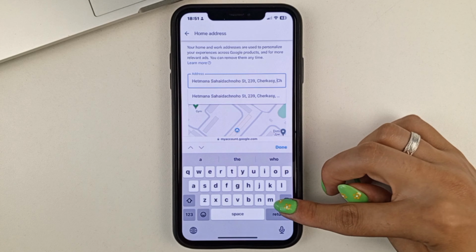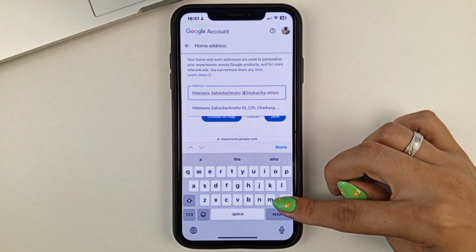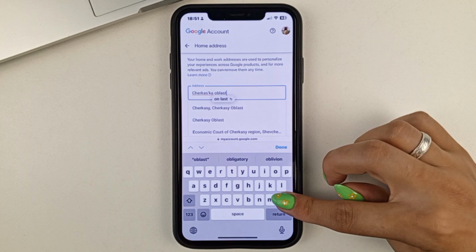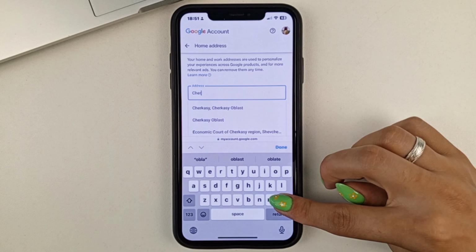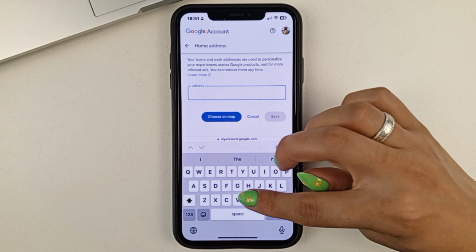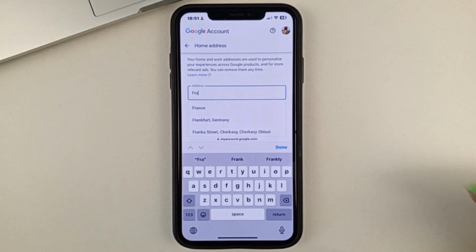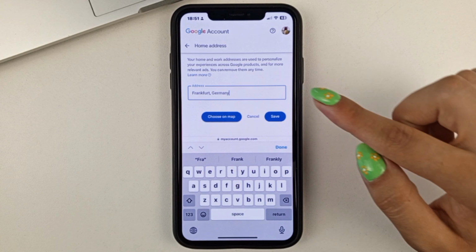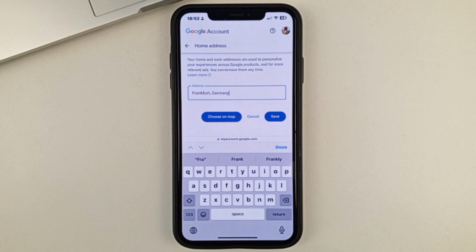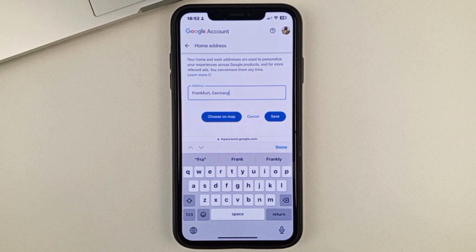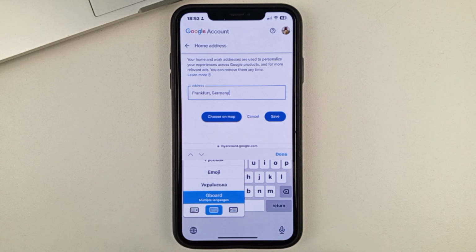You can delete all the information that's in here, and enter something else that you want. And then make sure you don't forget to click Save. This is how you will change your country in your Google account.